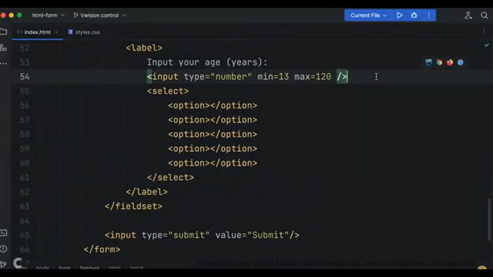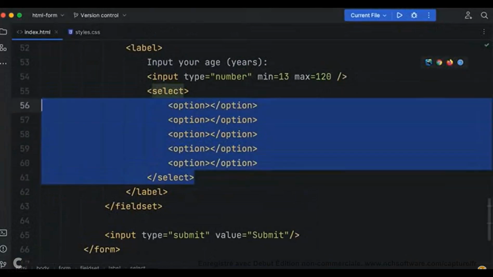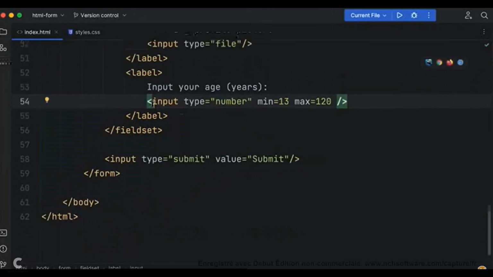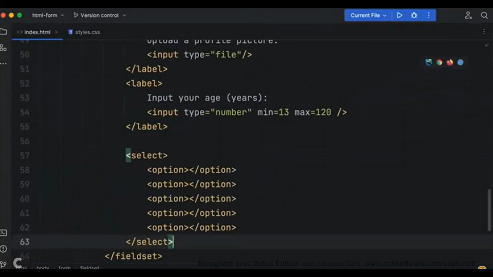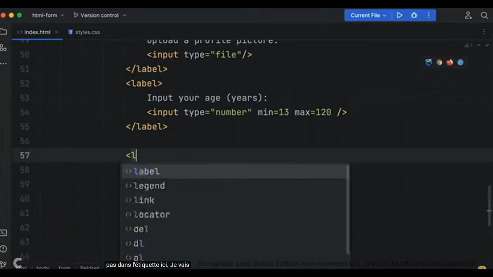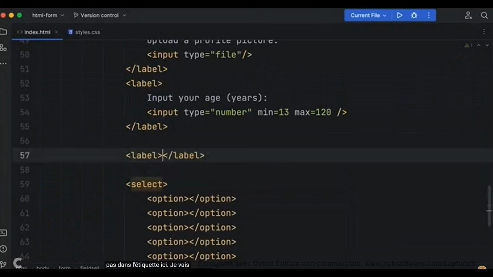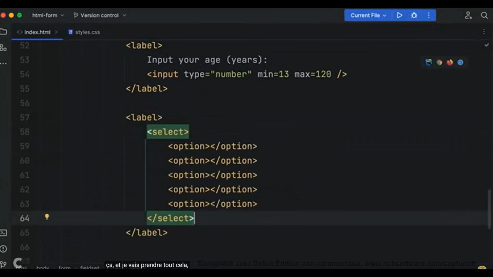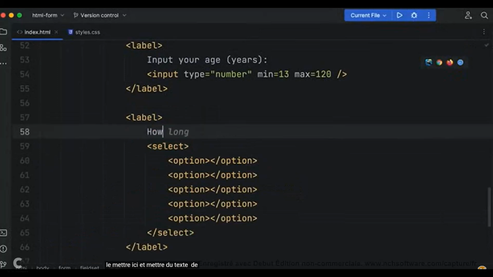I'm also going to make sure that this select element is not in the label up here. I'm going to create a new label for it. So just like that. And I'm going to take all this, put it in here, and let's put some text: how did you hear about us? So please go ahead and do the same.